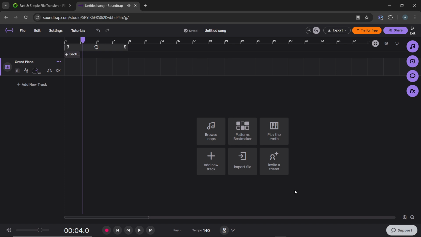After adjusting the tempo, go ahead and press play, which is here at the bottom of the screen, to listen to the project with the new speed settings. You'll notice that all tracks, including loops and recordings, will play faster as the tempo increases.